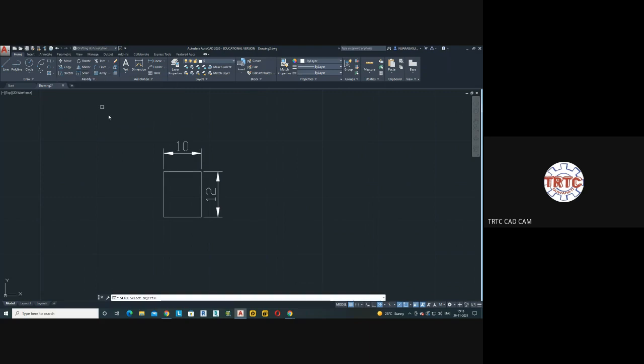Go for scale, select the object, hit Enter. Specify the base point. Let's say this is the base point, and now I can specify the scale factor. If I enter 2 and press Enter, you see all the dimensions have been updated. Now it is 2 times the previous one.